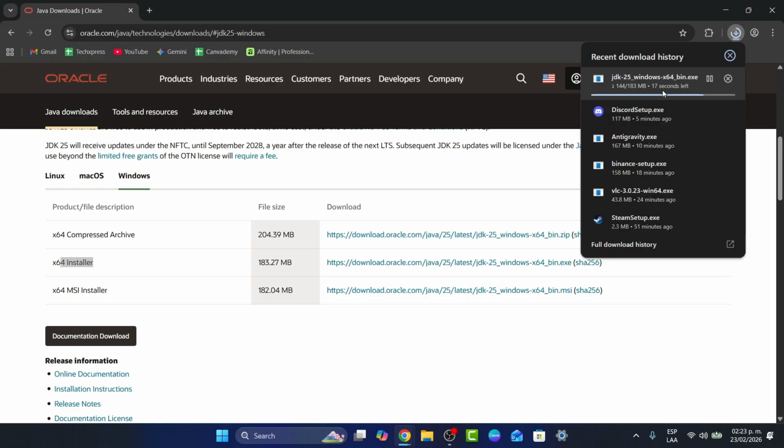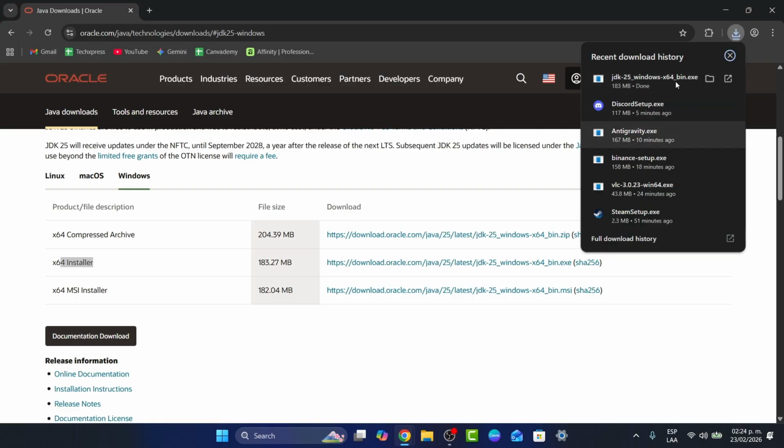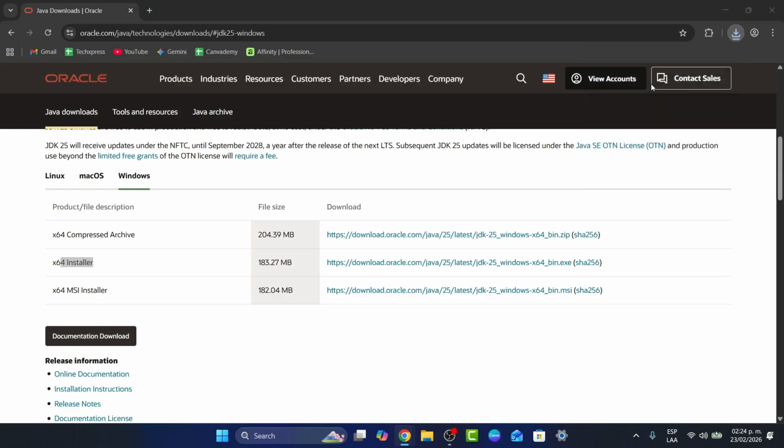Now, what I need to do is just wait till the download has been correctly finished. And once it has finished, you want to click directly on the downloaded installer, which in my case is now appearing as done. And then you want to click the option that says next. You want to take note of this folder path because we will need it in the next step, which is to tell Windows where Java is located.